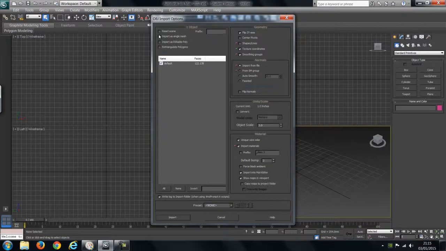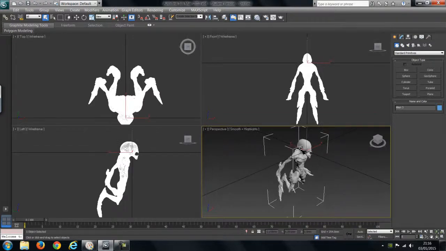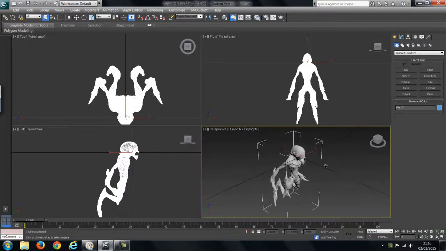Again, similar to what we did with the Star Wars spaceships, we're going to have Reset Scene off, Import as Single Mesh on, turn these two off, and we'll say Import Materials, but you'll see it won't work right away, but make sure that that is tick boxed, and then click on Import. It says Material Not Found, but that's okay. Click on Close. Now what we want to do is scale it to the right size.